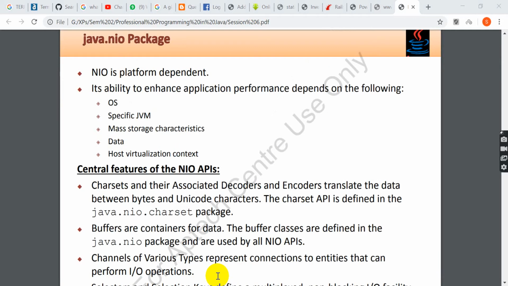So we have NIO is platform dependent. Its ability to enhance application performance depends on the following: operating system, what type of JVM is being used, then mass storage characteristics, data, host virtualization, context, and so on.